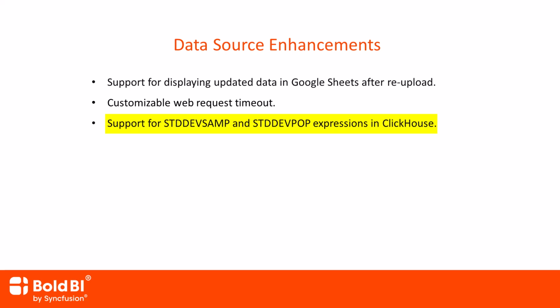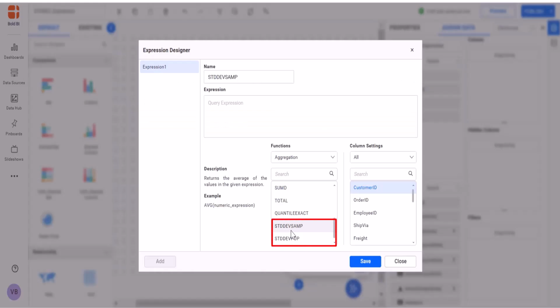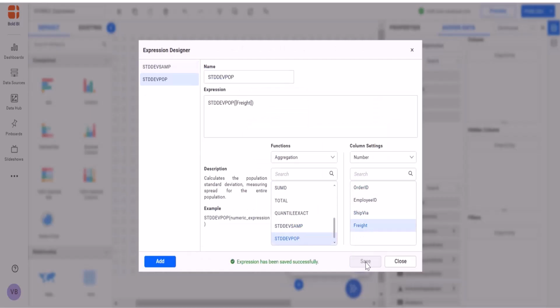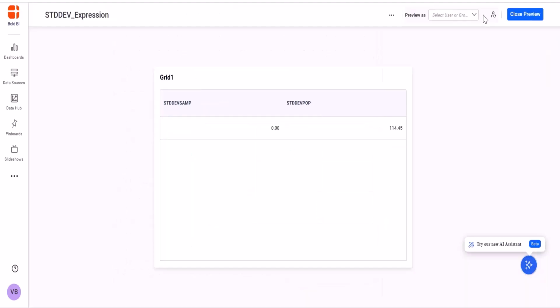This enhancement allows users to calculate sample and population standard deviations directly within their ClickHouse datasets, enabling advanced data insights and accurate reporting. To show you, I have implemented the STDDEVSAMP and STDDEVPOP methods under the aggregation function. These methods accept numerical values only and are supported in ClickHouse. I assign these methods to column fields using the expression and preview the dashboard.